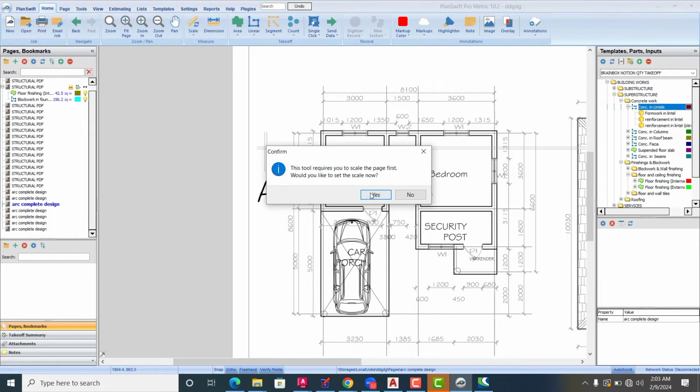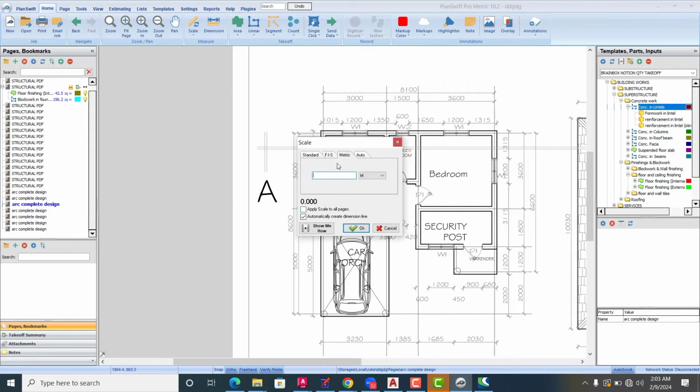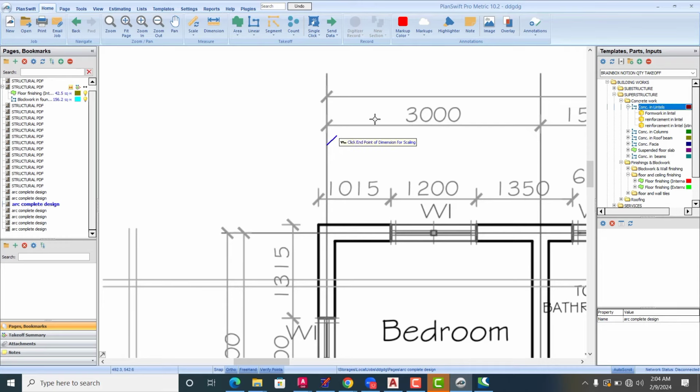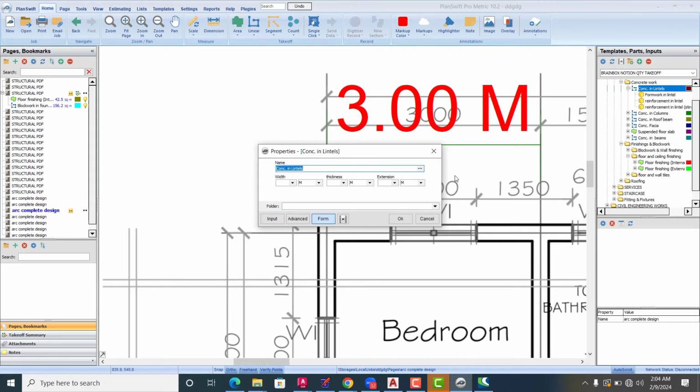You can see this tool requires you to scale the page. Sorry, I just imported this one. So I can just click on the scale tool and check, this is 3. So I will type 3 and then press OK. Then I will take my first point, and you can simply zoom if you are not getting it the way you want, and then I will drop this one here. So I have been able to scale it, but the dimension is not showing because of the settings. Okay, it has even come up.